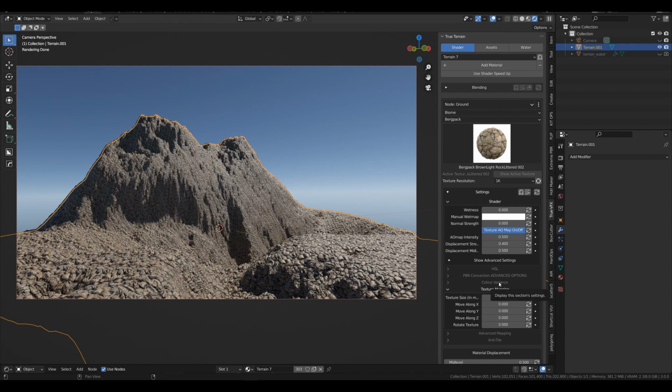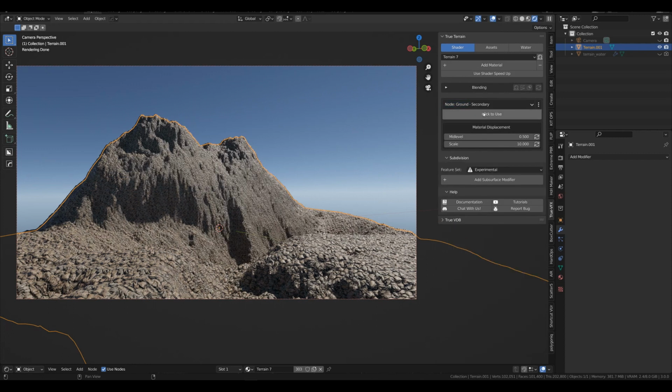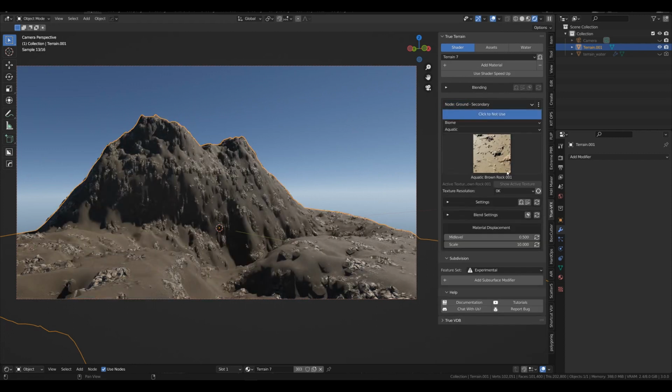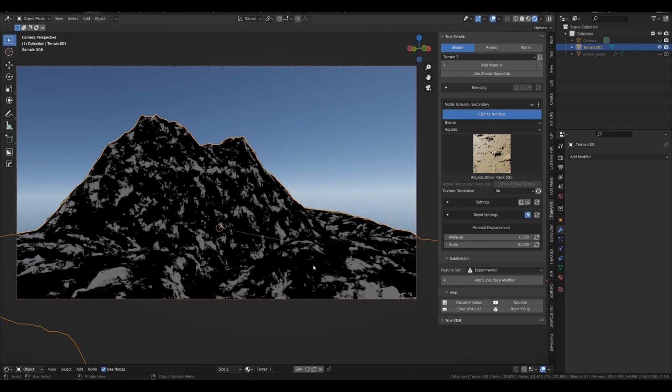But that's not the content of this video, because it is blending, and so we're going to add a secondary ground. Again, click to use, and it will apply the first map of the first biome, and we can already see, if we click on blending, that the black parts are the secondary ground.